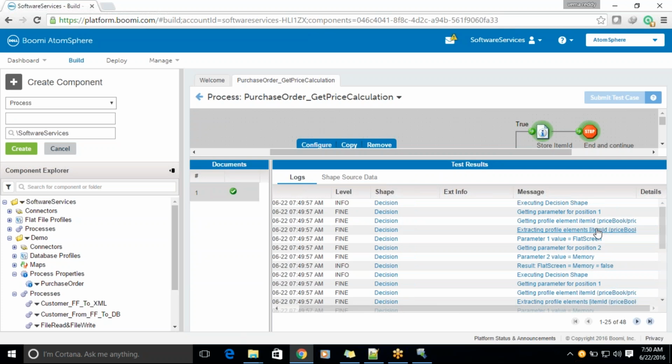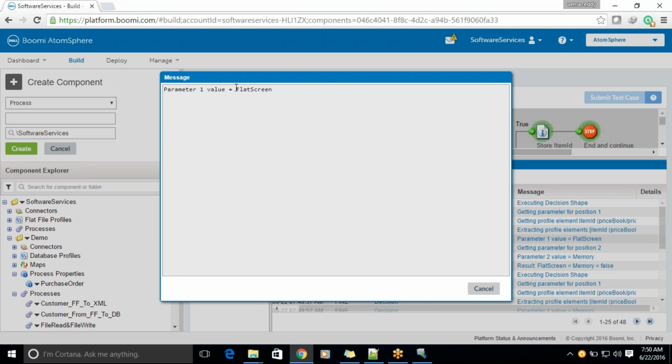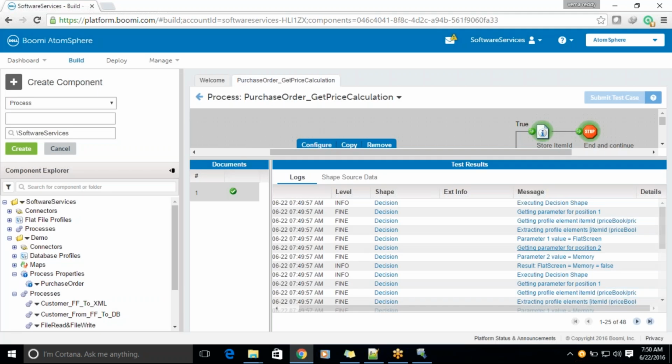If you see, the first argument we configured is the price item. You can see this one. From the price we have configured the item. This is the value extracted from the profile, the large screen. And the second one we have is the profile element, the process property data. This is what we stored here.